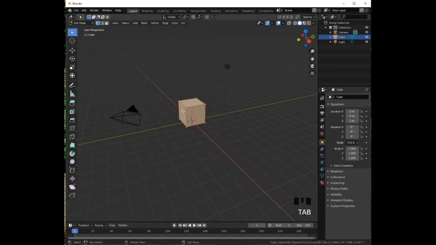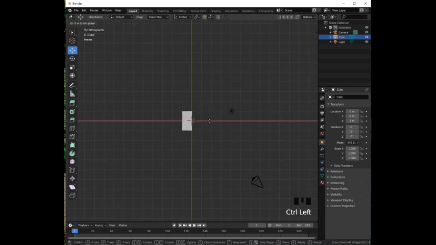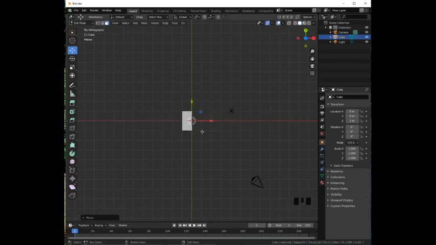Then we have to make sure that we are in face select mode. Then after that, we select the front face, and then we're gonna switch to top view by pressing 7 in the numeric keypad to the right. And then after that, we're gonna go to the move tool, or we can press G, and then we drag it to the left by holding the control key, right? We drag that red arrow to the left.